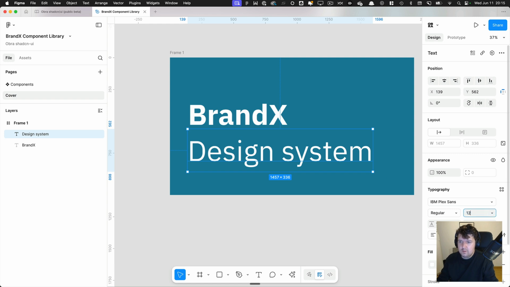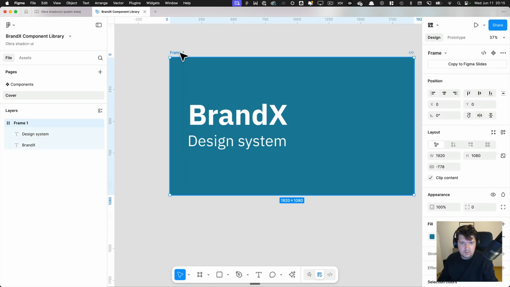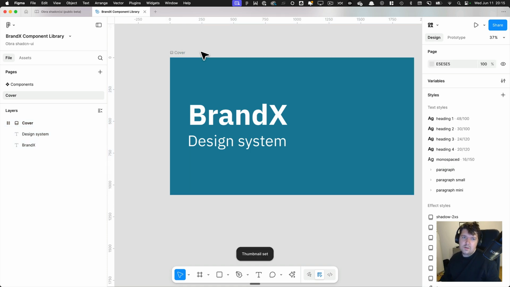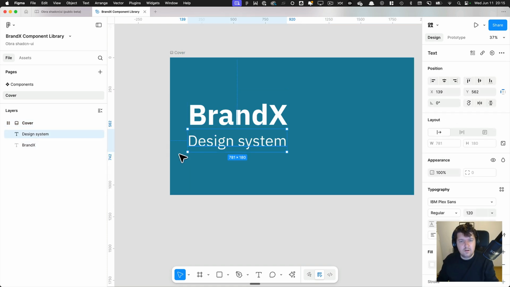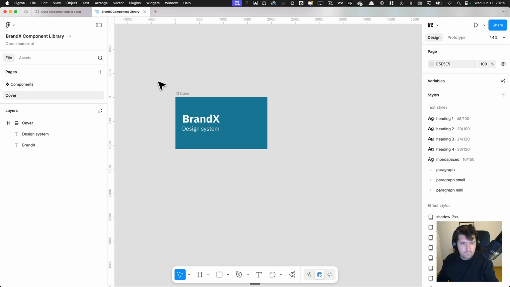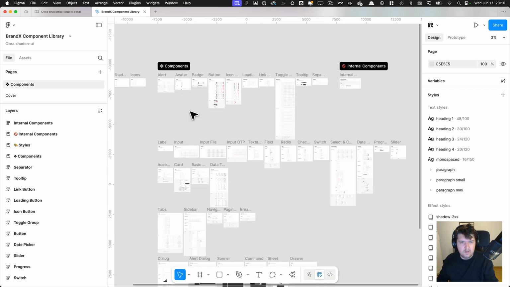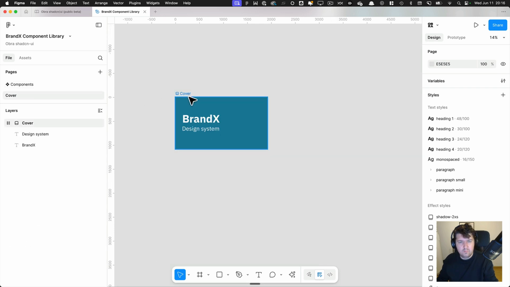Maybe here we use 120. This is the cover, right? So it's just proportional. It doesn't really matter if we are using cool type values here. This is just for show. But let's go on and customize the system to brand X.